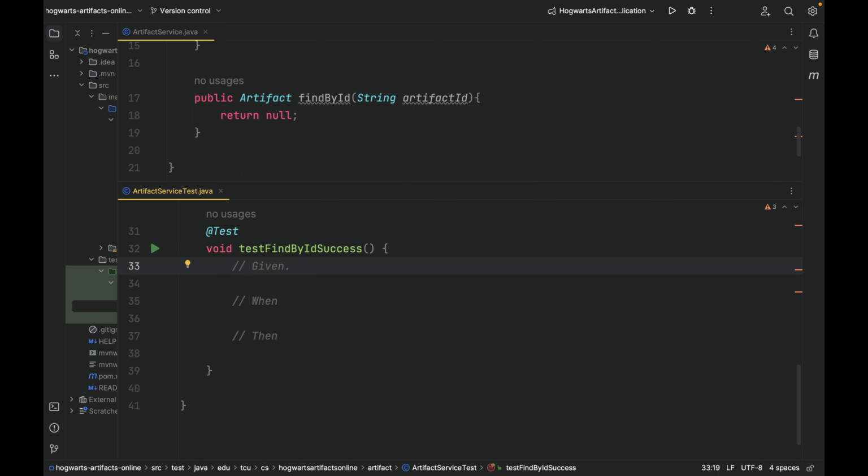So let me write a comment here. Arrange inputs and targets. Define the behavior of mock object, artifact repository.